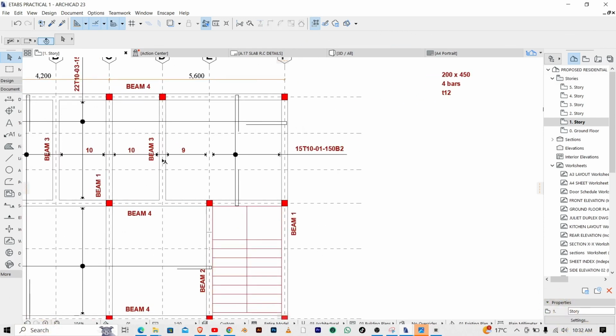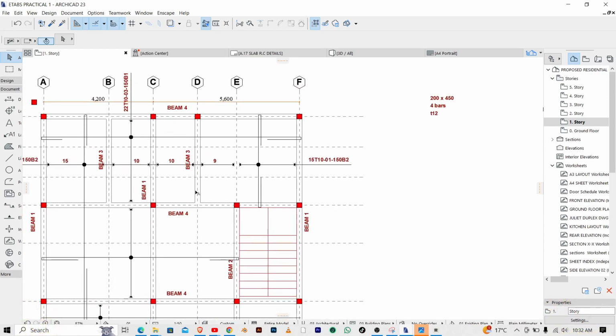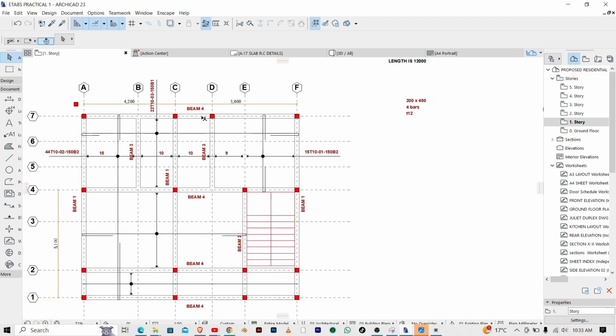I want to design beam 3. We have done the naming of the beams. So we have beam 3, which is this beam and also this beam. We are taking beams which are of the same length, and they have close to similar configuration when it comes to the bars and all that.